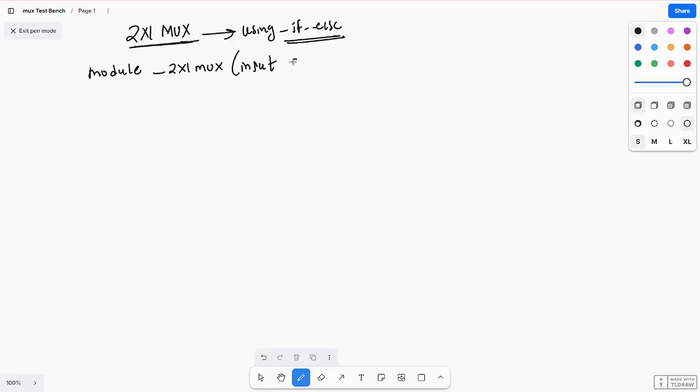I need to declare input S, and input A and B. Next I need to declare input 1 down to 0, inp. This inp means how many inputs are there for a 2 cross 1 mux? I0 and I1, no? So that I am declaring as 1 down to 0, I0 and I1, inp.